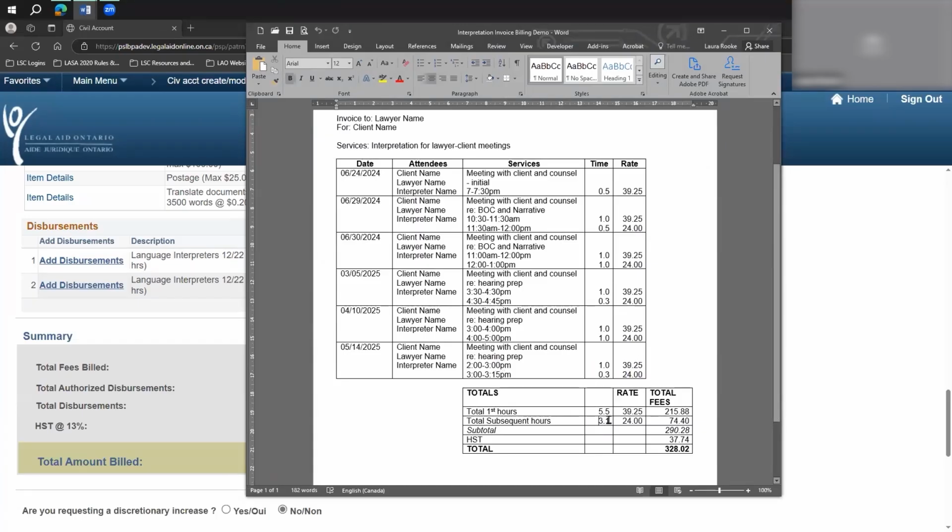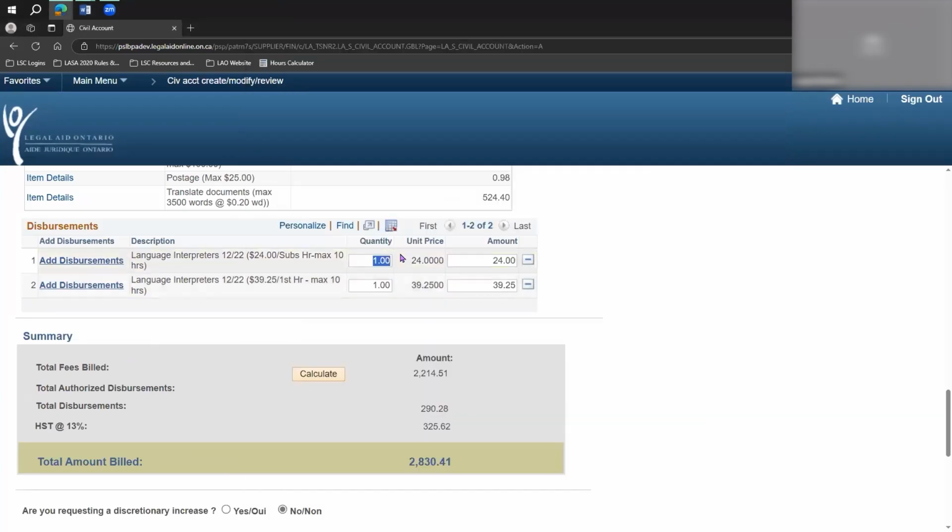So we are going to first input our subsequent hours, which is 3.1. And our system is going to do that calculation for us. And the first hour was 5.5. And you click in the next field, it will once again populate for you there.